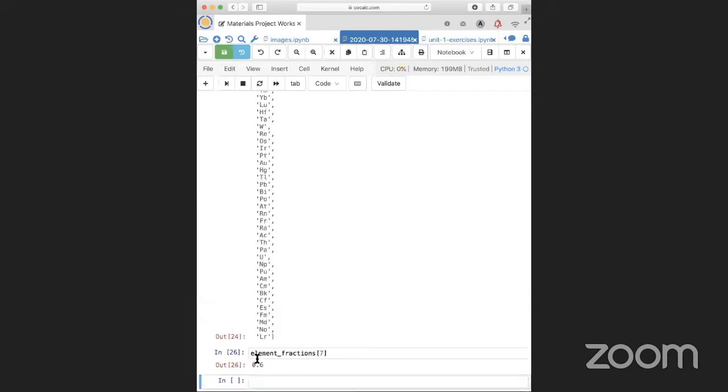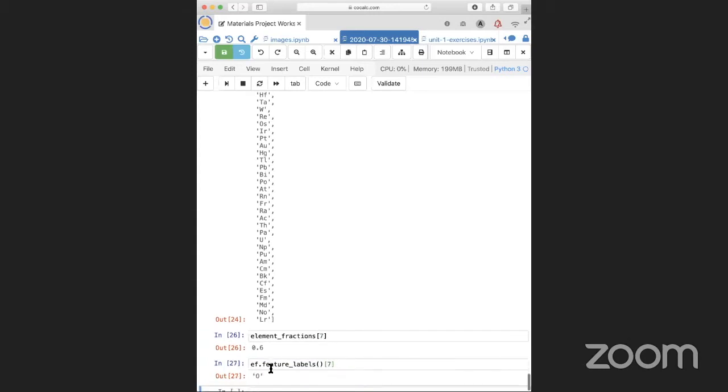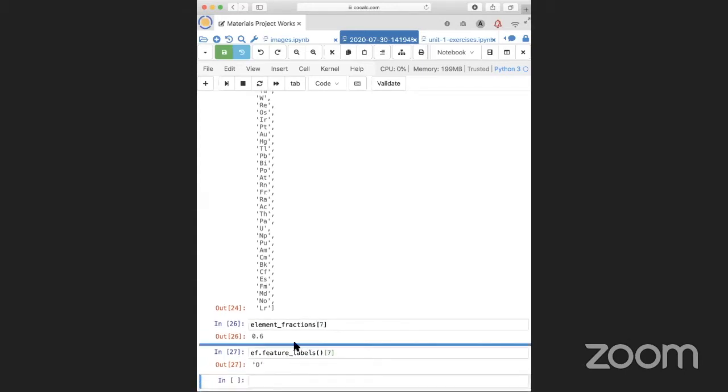And you can see it gives us 0.6, which means that oxygen makes up 60% of the composition. We can verify that this is oxygen by using those feature labels that I just showed you. So we can type ef.featurelabels and then look at the 7th or the 8th one there, and you can see that corresponds to oxygen. Okay, so here I've just shown you how to generate features for one composition.